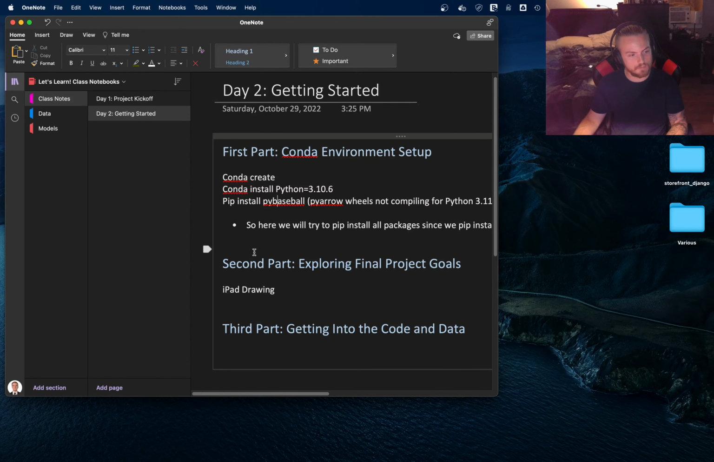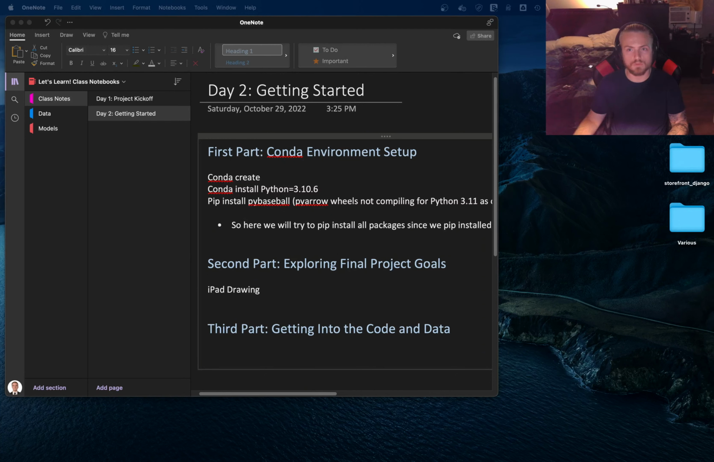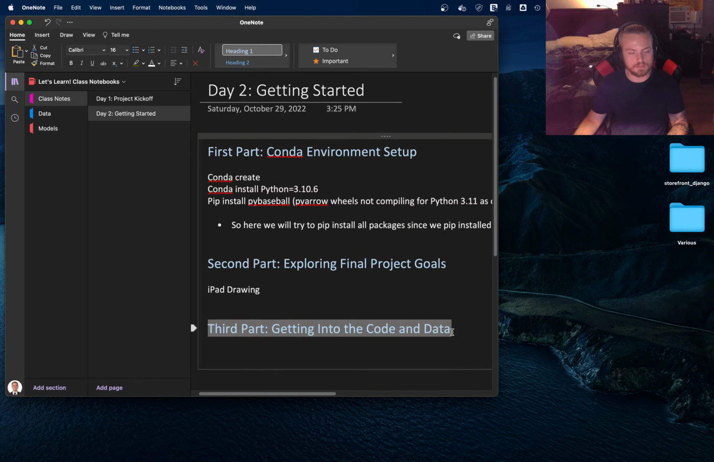Next up, we'll pop into my iPad. I do have some stuff prepared on there just to brainstorm and think about what it is that we're really driving towards. I think that's very important in data science, and really any work you do, to be sure of what it is that you're working on, why you're doing it, and what you're doing. So I have that in the iPad, and then we'll get into the code and data.